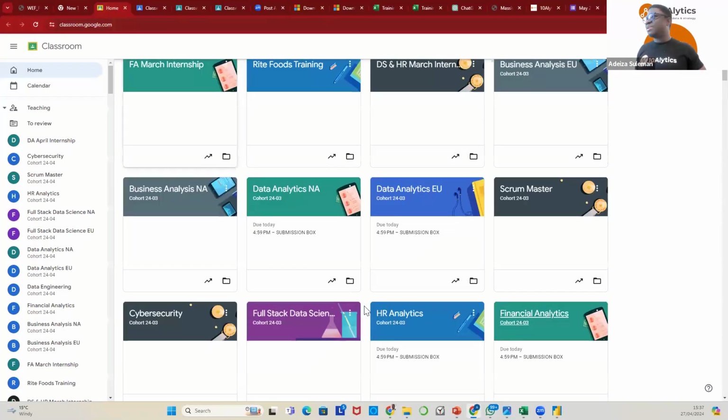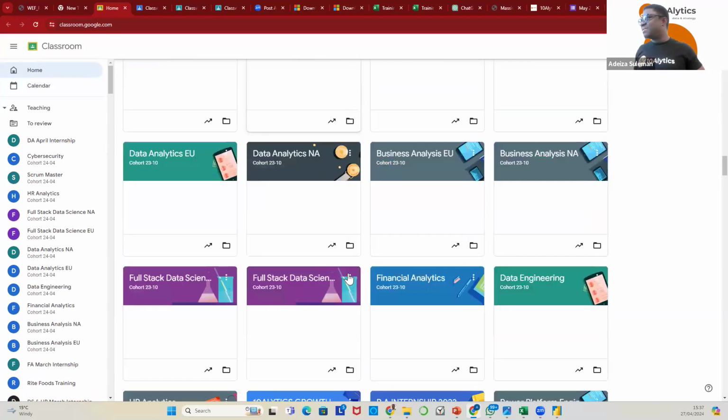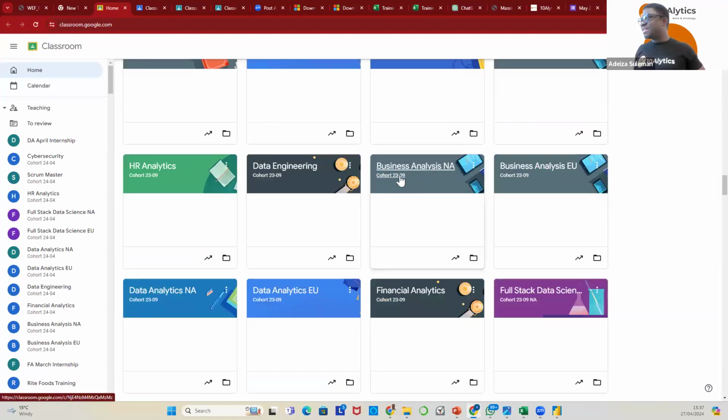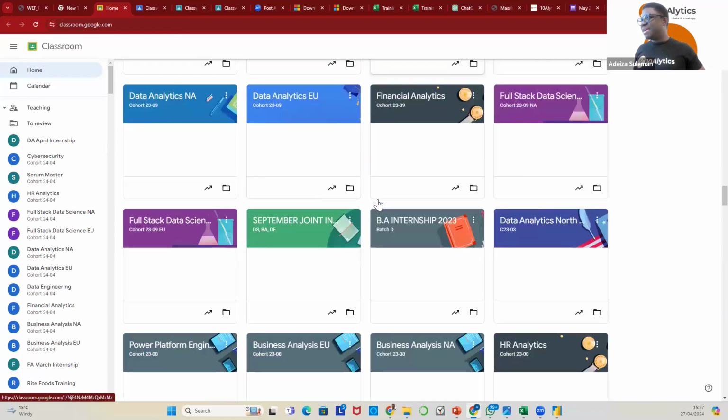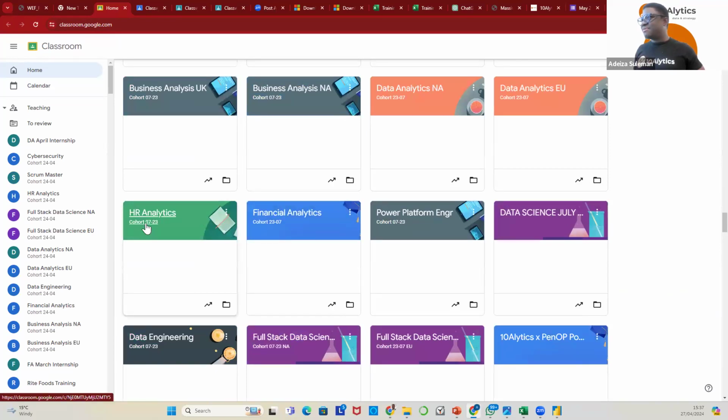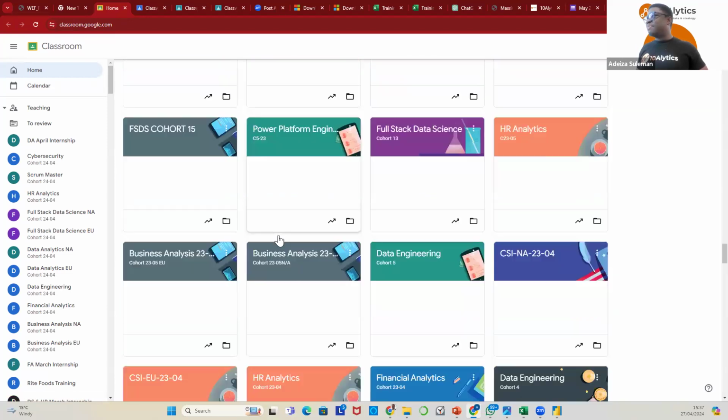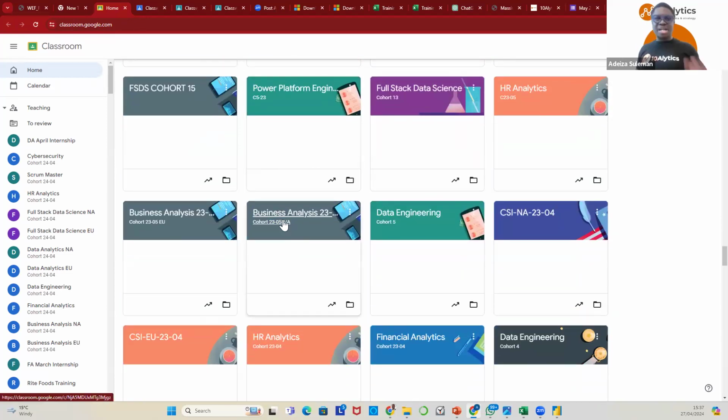Okay, so if I just show you very quickly, if I scroll all the way down, you would see this is September 2023. Scroll all the way down, July 2023, financial analytics. And if you keep on going down, you'd see May and so on. So all the classrooms are open and they're available to you. You can go back, watch your recordings, you have access to your materials, and so on and so forth. Okay, so that addresses your first question.